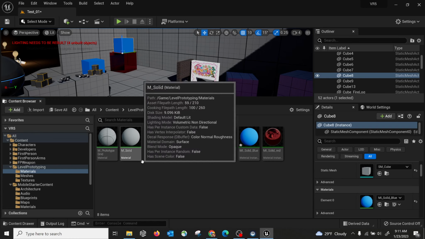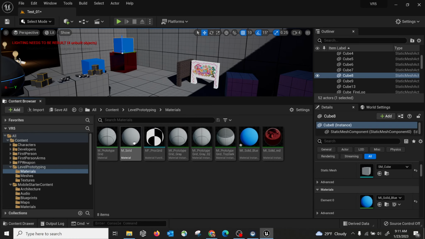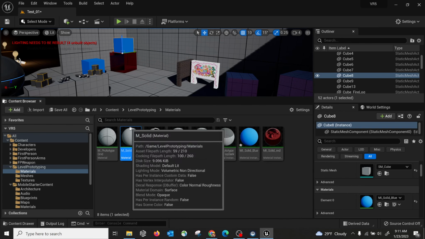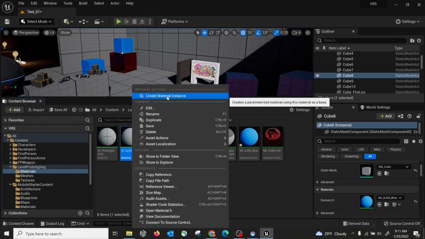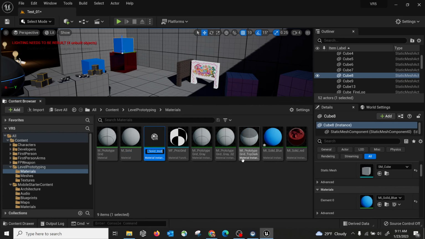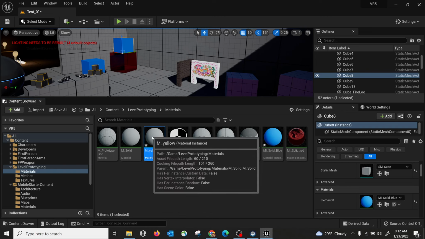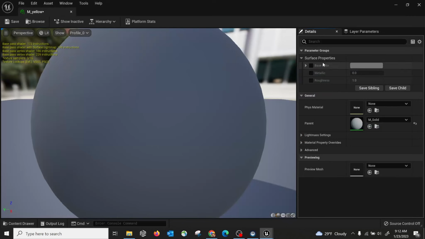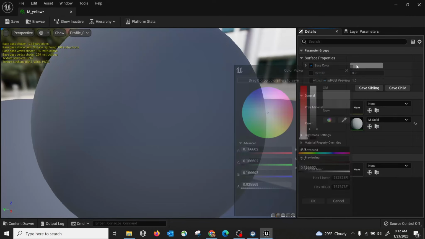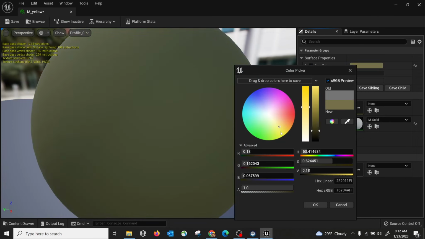So let's start with a really simple one. Since I already have a solid, if I want to make a new child of it, I can just right-click and create a material instance. And I give this a name, maybe I want to have something red, or maybe something yellow, since I already have something red. So this is called yellow. Double click, it automatically has this base color. I can choose a yellow color. This is from that parent.